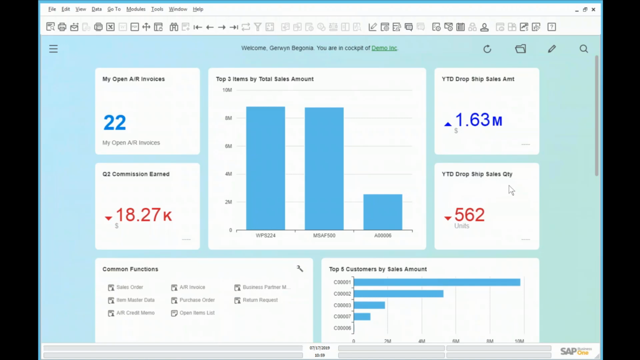You can see here, I have another KPI called year-to-date dropship sales quantity. So these are the number of units that I've actually sold and dropshipped to customers. 562 units, but you can see the font is red, the arrow is pointing down because I'm below my 2019 target, and my target is about 1,000 dropship units for 2019. So when I hit 1,000 and above, you'll see that this color scheme will change to blue and the arrow will be pointing up.